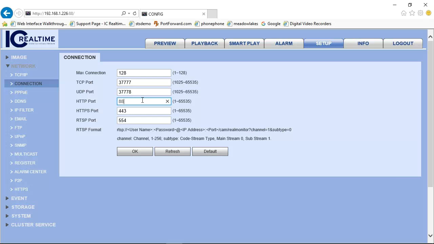If you're using port 80, you don't have to put anything else in the address. If you're using anything else, you'll notice this example here. When I'm going to the local IP address of this recorder, I have to put :88 because that's the port I'm using. Now, when do you need this? When do you need to change it from port 80?